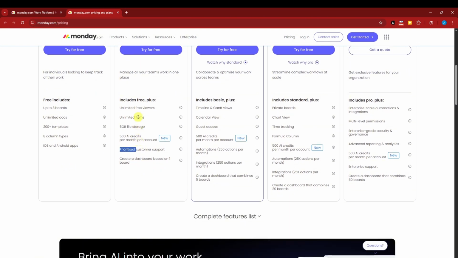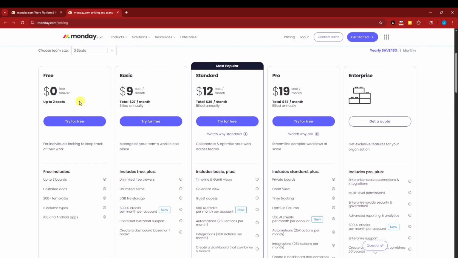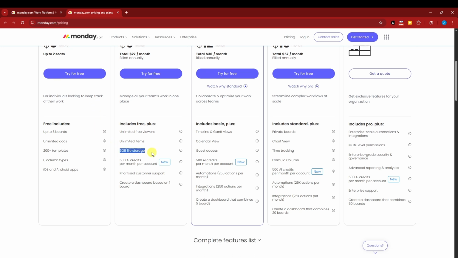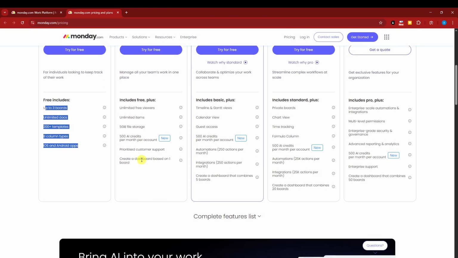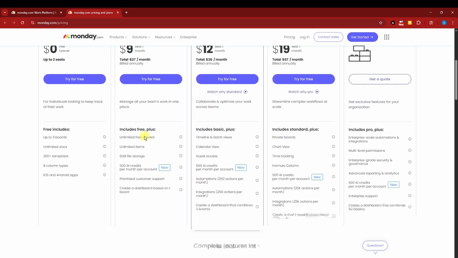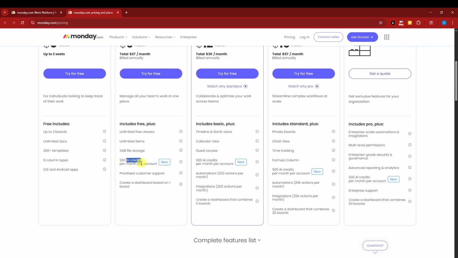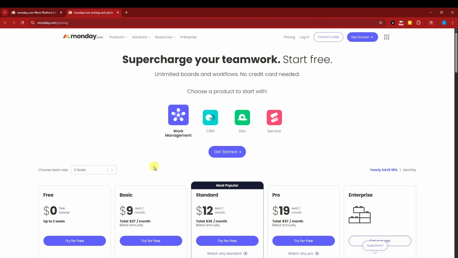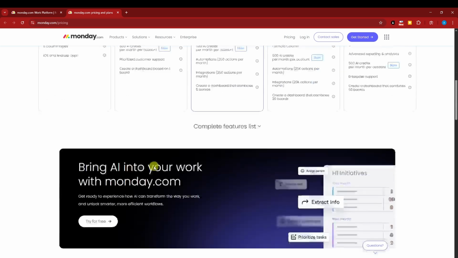You're also going to get unlimited free viewers. Take note, guys, it says unlimited free viewers, meaning if you have the free trial and you send Monday.com to your team, only a limited number can really see what's going on inside. You're going to get 5 gigabytes of file storage, wherein in the free one you won't have any storage. I think the minimum would be at least 1, unlike the 5 for the basic one. And the best part about this one's actually really new, the AI credits. So we're going to have 500 AI credits per month per account, meaning Monday.com really revolutionized itself as of now, seeing that it has an AI working together with project management.